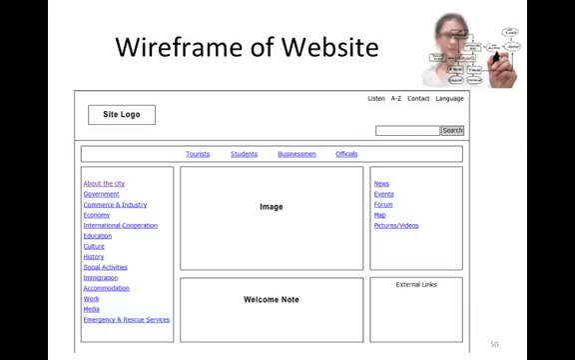Here's an example of a wireframe of a website. So we have the important parts. This is the navigation, one level of navigation, another level, another level. These are going to be external links, a welcome note, images. Here's where the search is. Here's some of the other functions, so the primary functions. You'll notice that the images aren't filled in. There's no background colors. This is just the most basic font type.